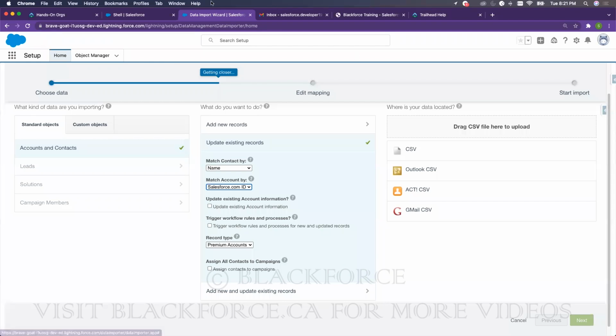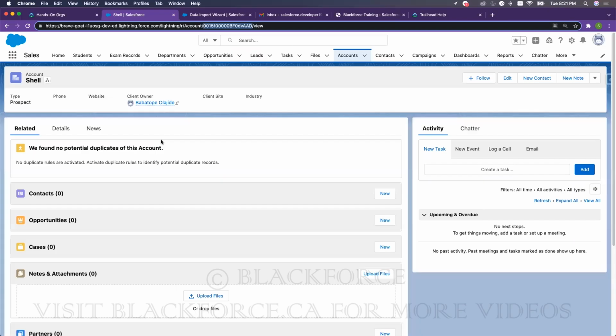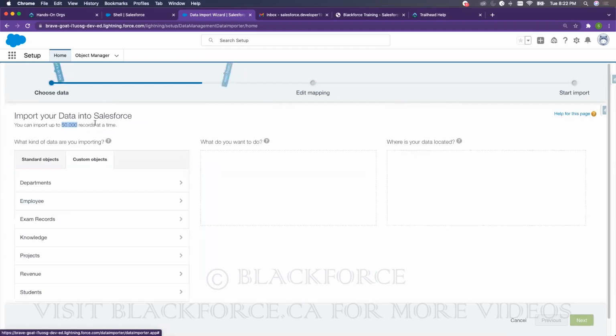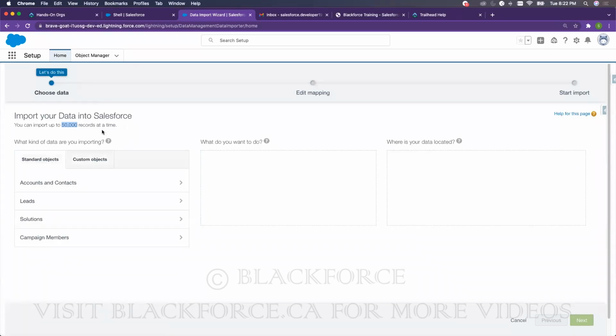You'll be asked to mass update data, and you have to follow this process. The first thing you want to find out is, is this a standard object or a custom object? If it's a custom object, I can upload any custom object, but I need to find out, is it 50,000 or less than 50,000? If it's less than 50,000, then I can use Data Import Wizard. But if it is more than 50,000, then I want to use Data Loader.